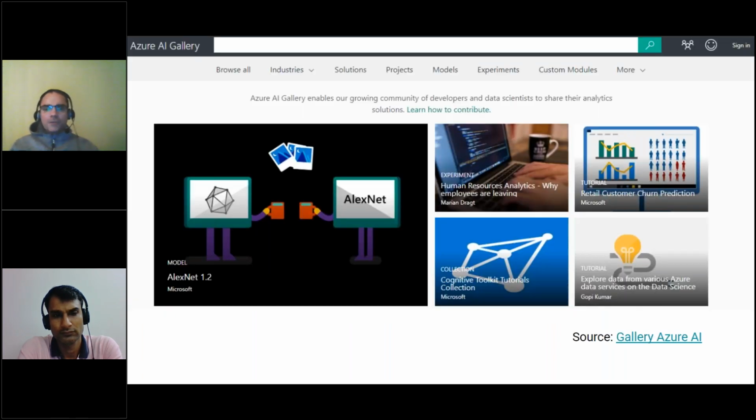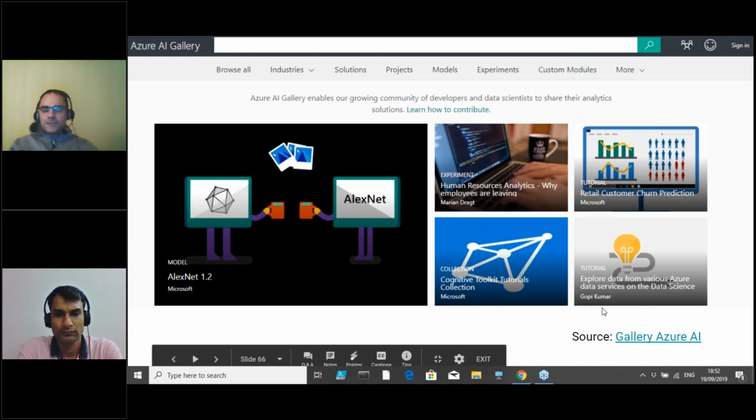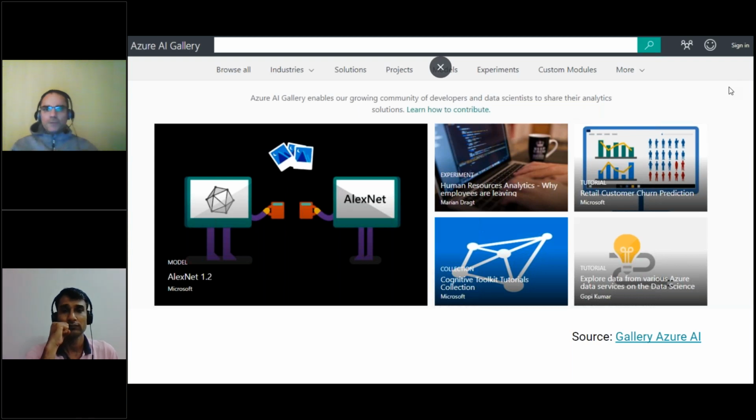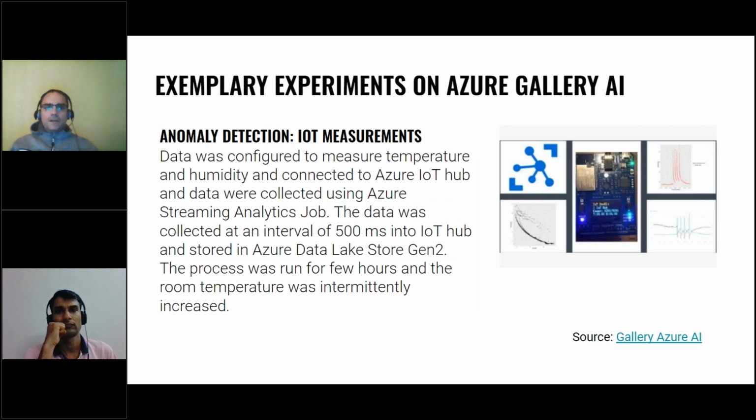And you can also go out and just take a look at what other people are doing. There's a web page called Gallery Azure AI, and you can find quite a lot of people there sharing their experiments that they're doing on machine learning services and machine learning studio. So let me just give you two examples that I found there, which I found very interesting. There's one guy, for example, who created an experiment where he's trying to make sense of IoT data.